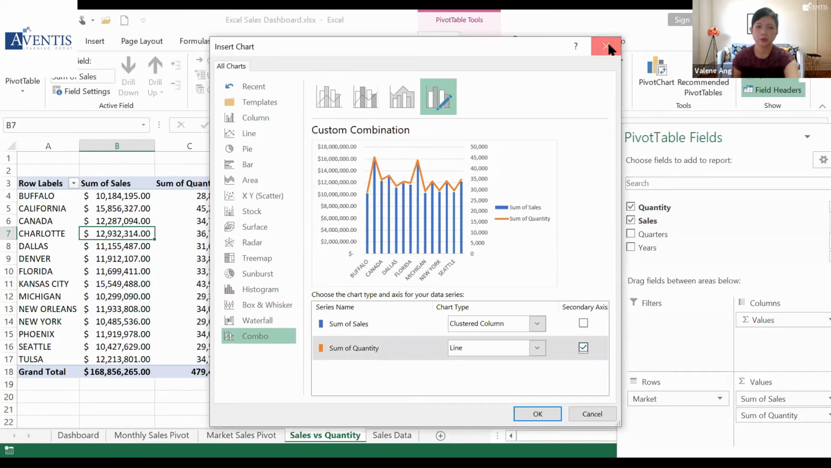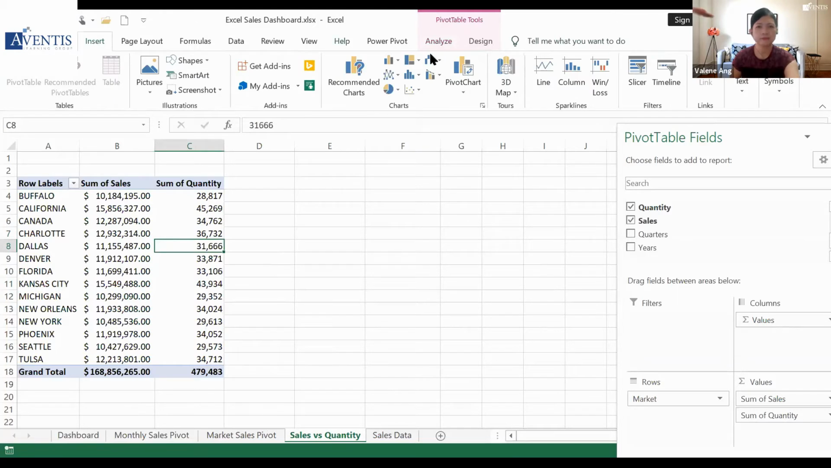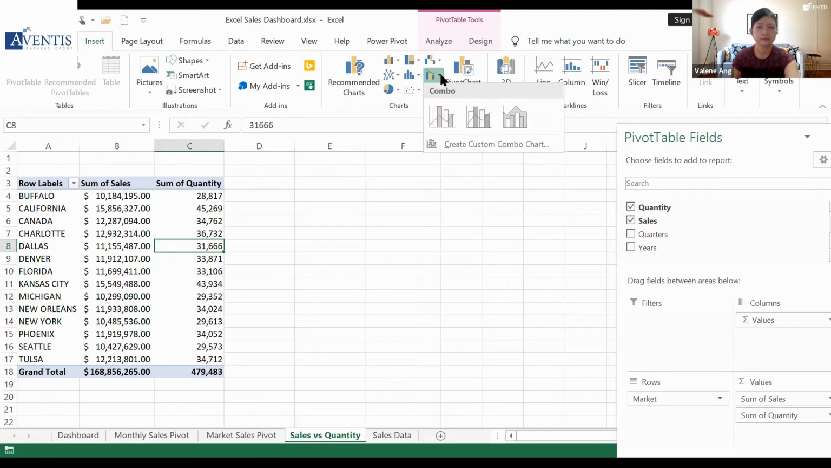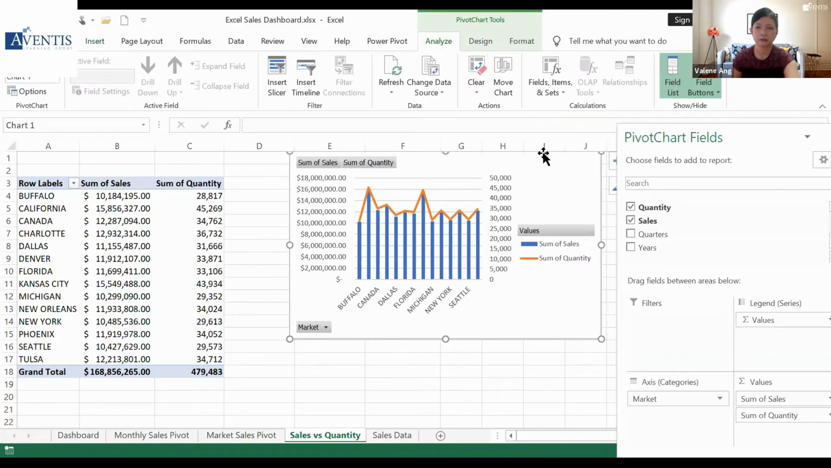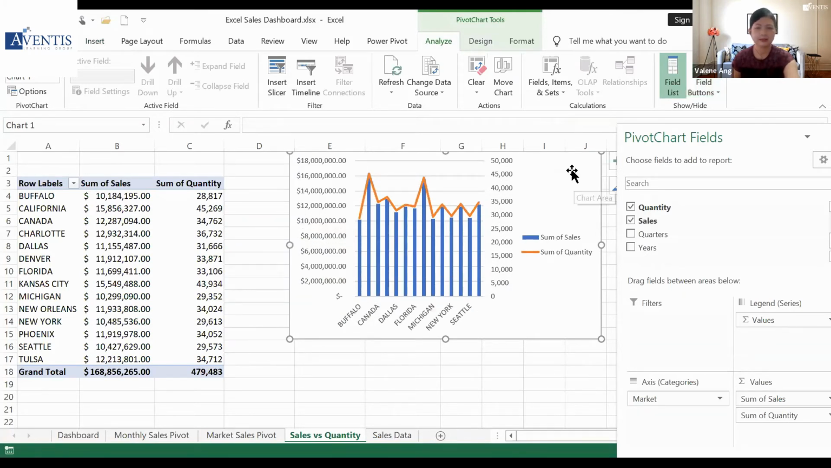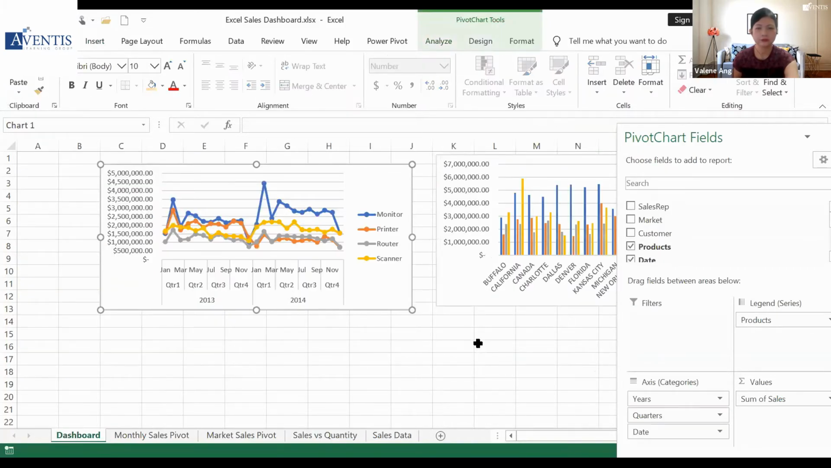Now I'm going to show you a quick way. Since you know that you're going to build a combo chart, just go to the Insert tab and find Insert Combo Chart. Select the second chart type, clustered column line on secondary axis. So this is another way you can create a combo chart. I'm going to hide the field buttons as well. Okay, cut the chart and bring it over to my dashboard.